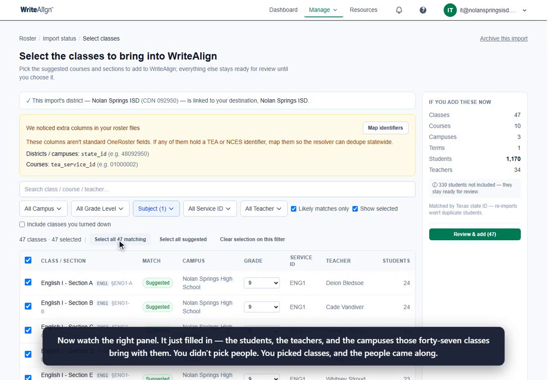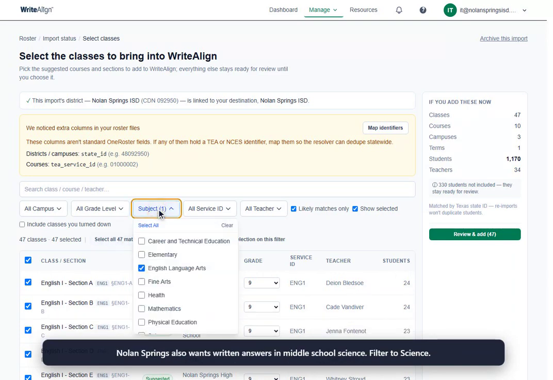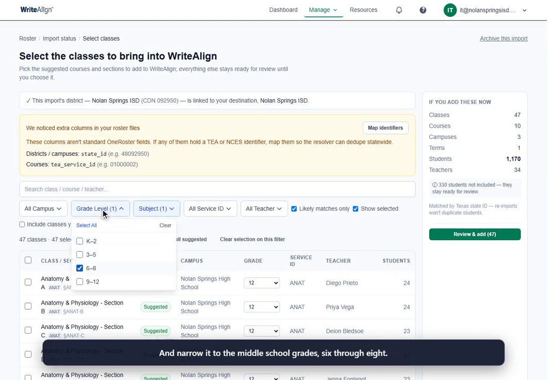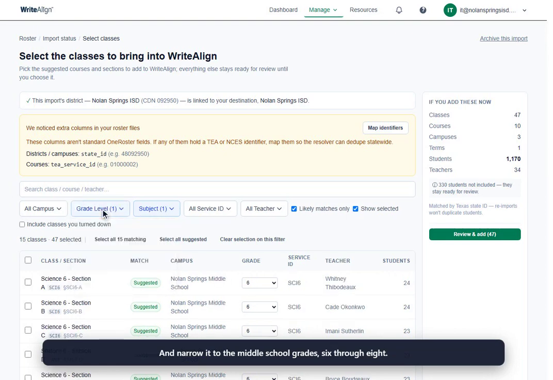Nolan Springs also wants written answers in middle school science. Filter to science. And narrow it to the middle school grades 6 through 8. 15 more sections. Largely the same students you already had, now with their science writing included too.